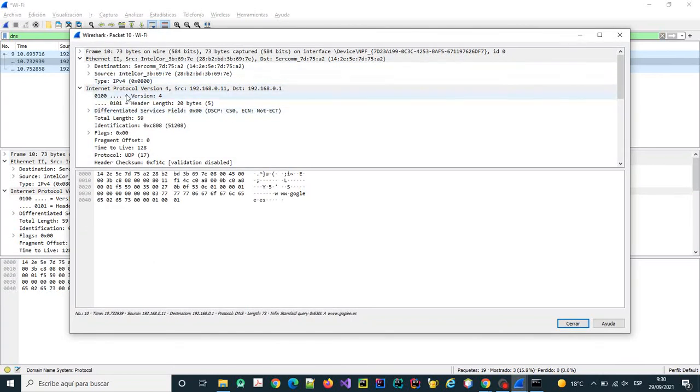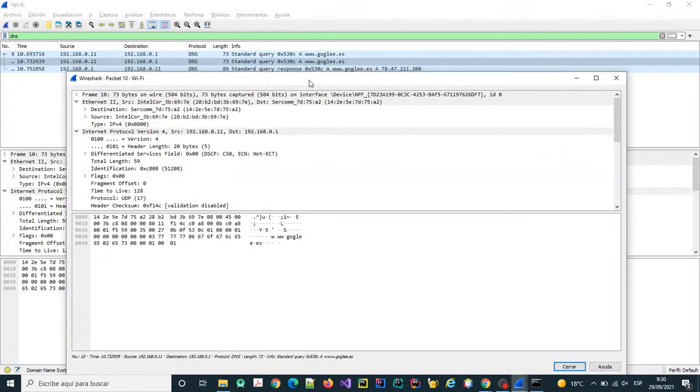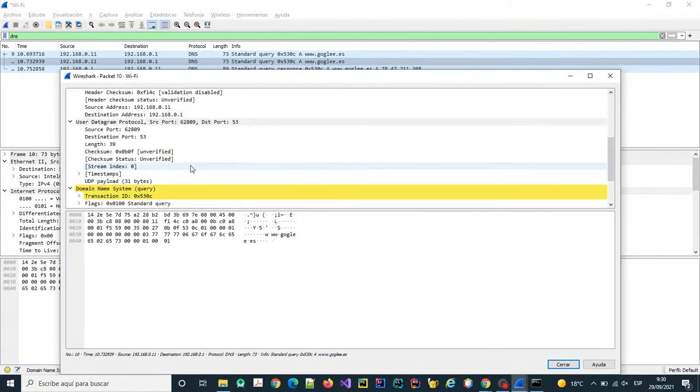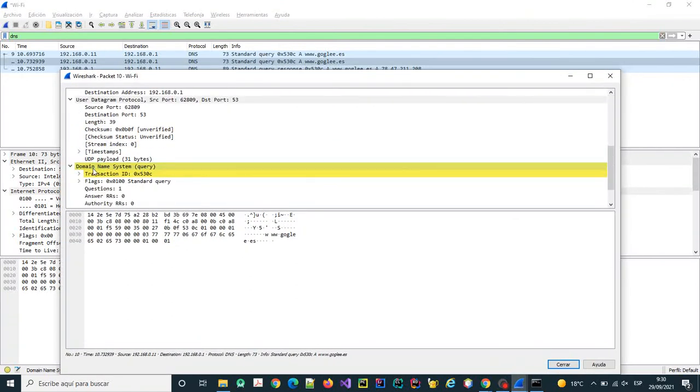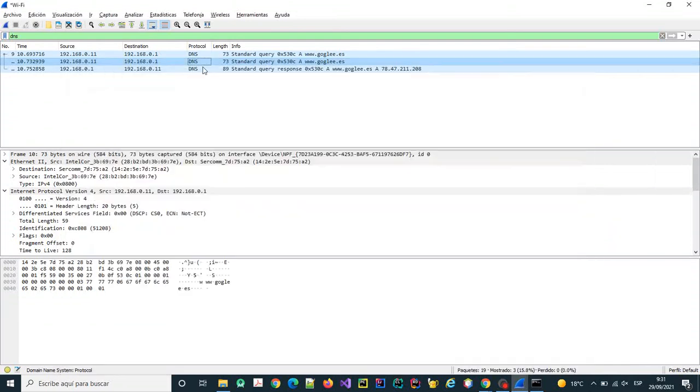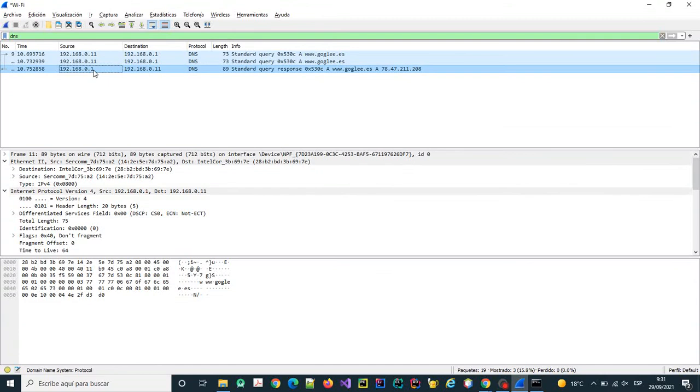is the reply to another message of domain name system, and the last is the translation of the response from my router to my laptop, and it resolves the domain name, and here you have the IP address.